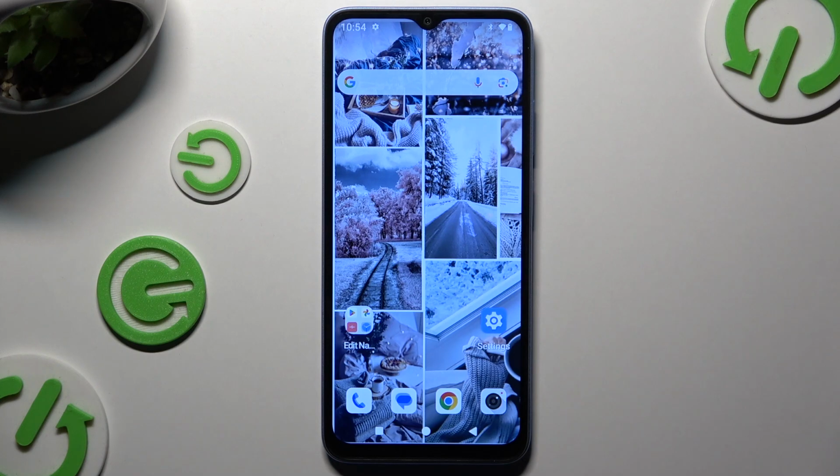In front of me is REDBEAT E3 and today I would like to show you how you can apply Apple layout on this Android.